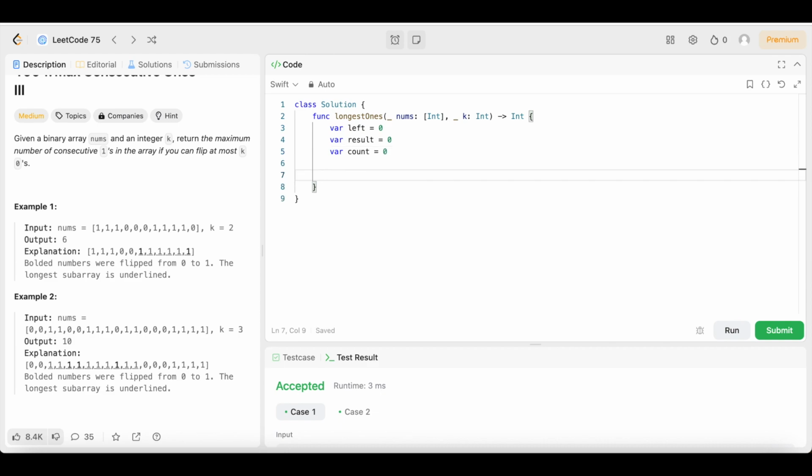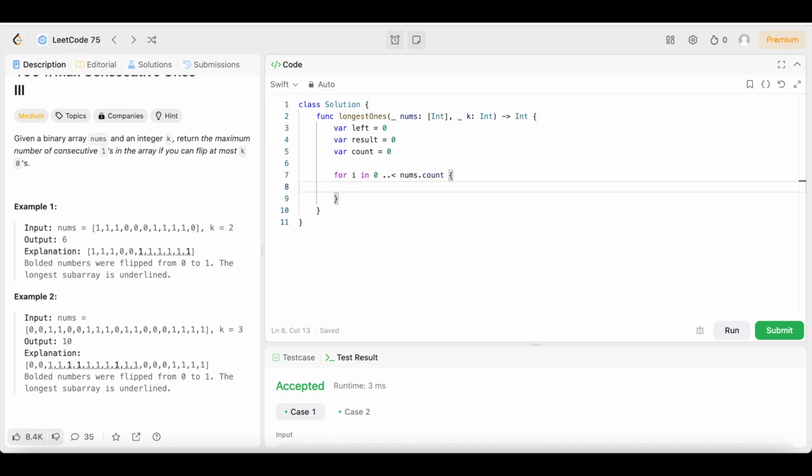Then we're going to come down here and start our for loop, and we're going to say for i in 0 up to nums.count. So we're going to loop through the whole array of nums that we start with. We're going to say if nums[i] is equal to 0, then we are going to say count plus equals 1.